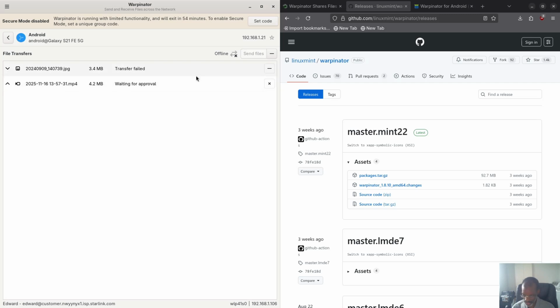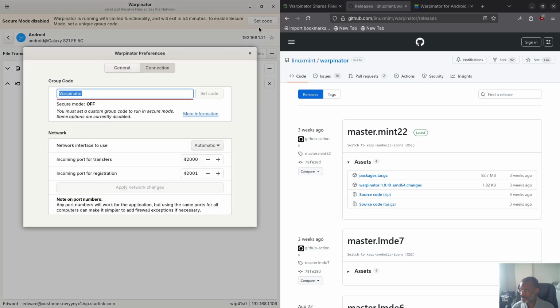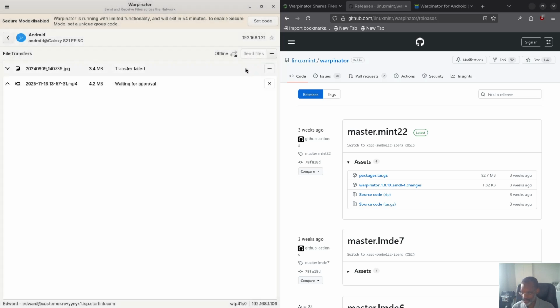Jeez, is it because I have to set the code? Okay, let me set the code then. Warpinator off. What does it say? Group code: you can't communicate, the computers do not have the same code. Okay, I don't know what's going on there, but it does work, as I said. I do use it.